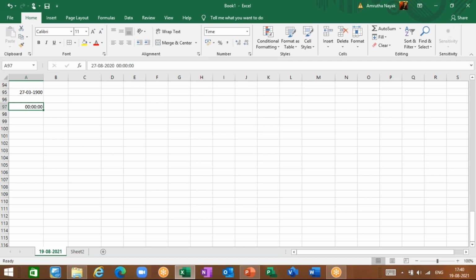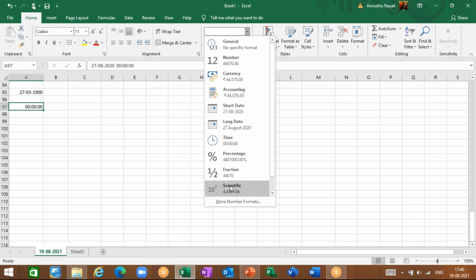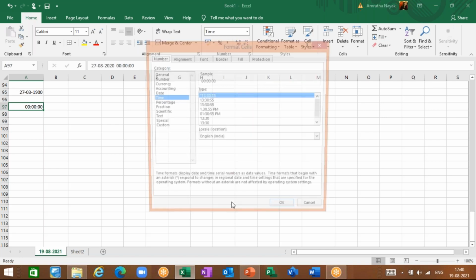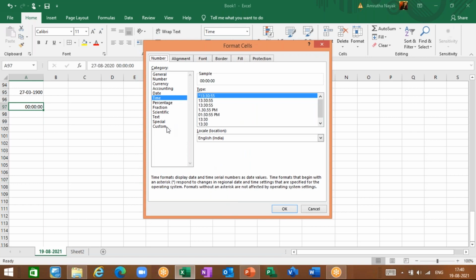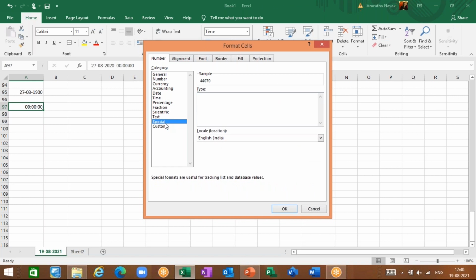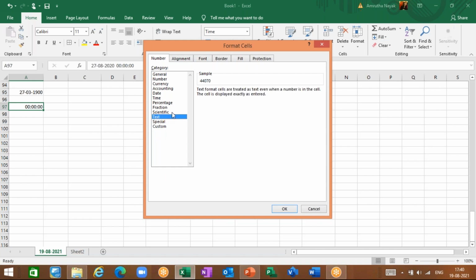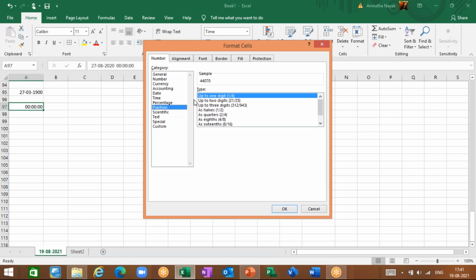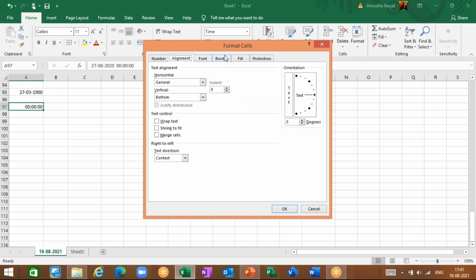I can convert it to time. I have not given any specific time, so by default you will have 0. Same way fraction, scientific. If you want more number formats, click on them. You can customize your own formats: give your own format, add, type, and if you want text, put them into text format. So fractions also you have. These are all the default things that you have.